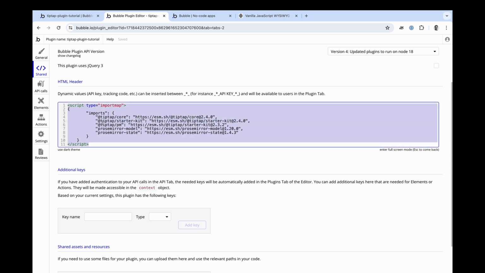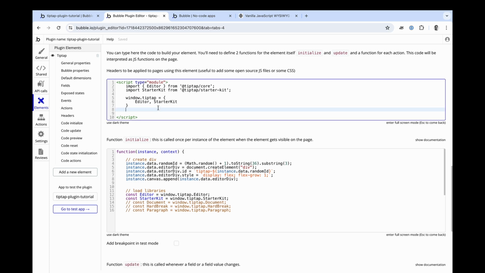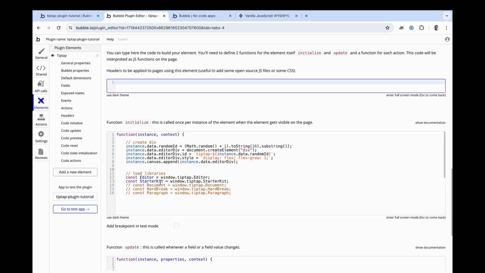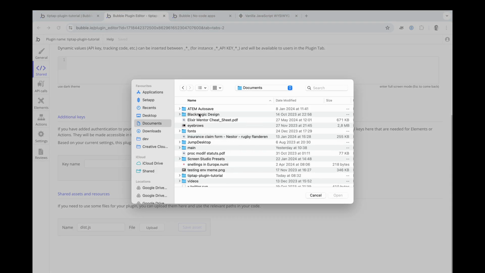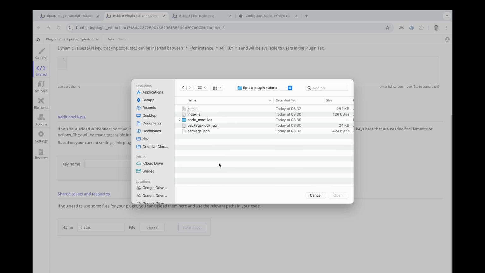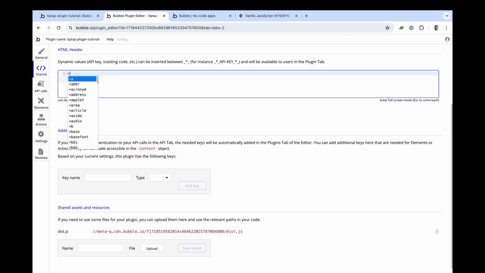Let's add this to the Bubble plugin. First, we need to remove all of this from the header. We can remove this from here too. We already have this thing set up, so we just need to upload the file. In there, we go to shared, then shared resources, this.js, and upload the file we just created. Right, actually save the asset. Then we get this link here, and we're going to add a script tag to the top of the document, and the source is going to be the link we just got.